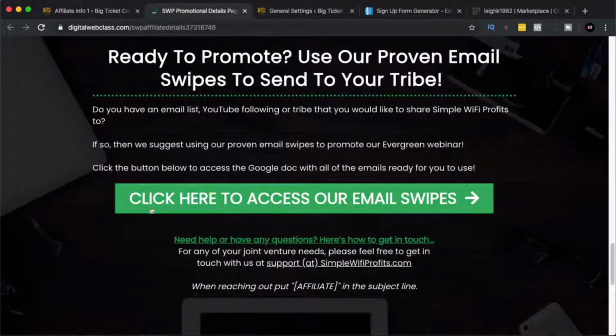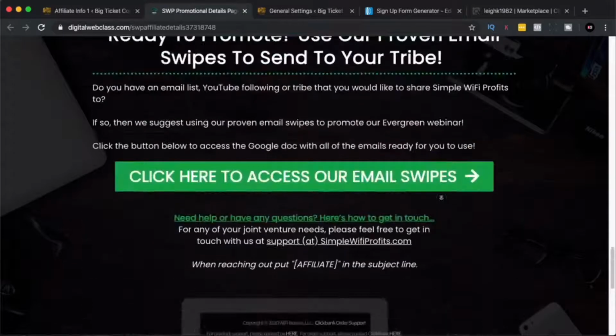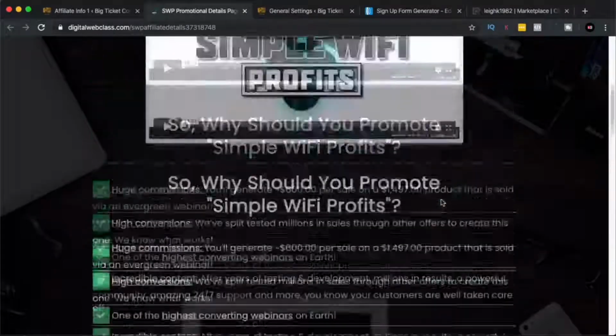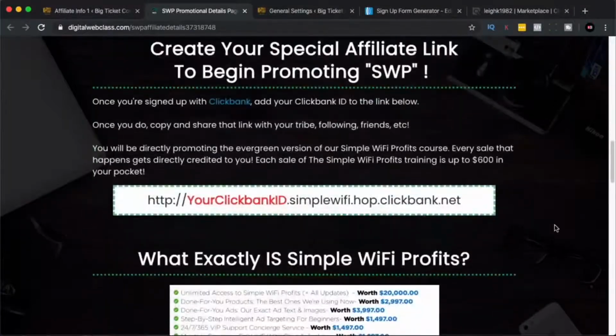You can see here in this instance, they've got some email swipes, which would be really useful for your follow-up sequence. Okay, so what you're going to want to do is look at that, make sure that you get all that information logged down. Then you're going to need to go ahead and get your affiliate link. So you can see here there's information about jumping across to ClickBank to get it.